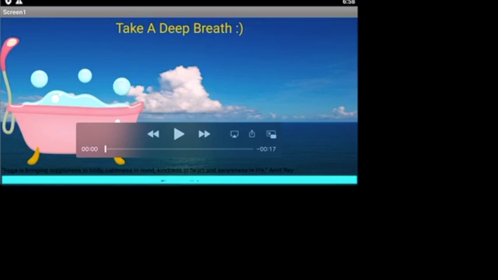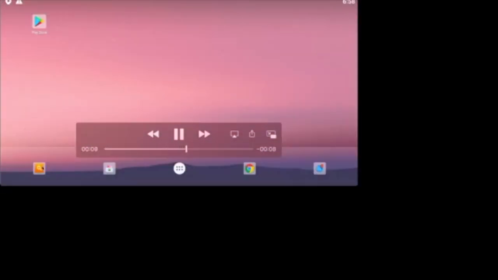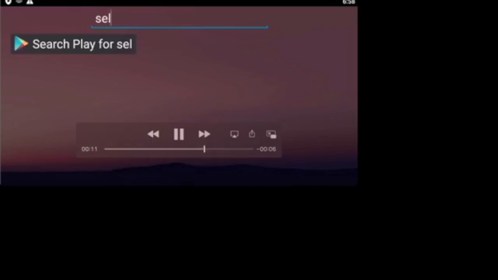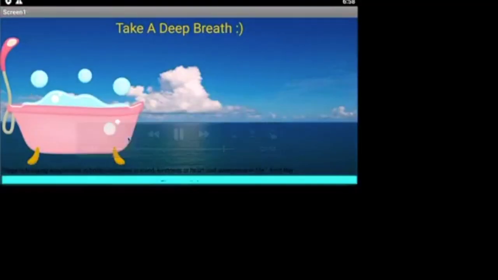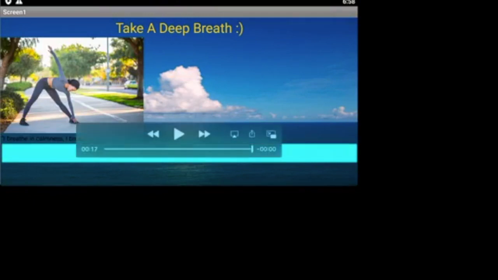And so how it works is that there is a button at the bottom, which is hidden here. But whenever you click on give me a tip, I'll show it again. The app would show you different tips to take a deep breath and relax.